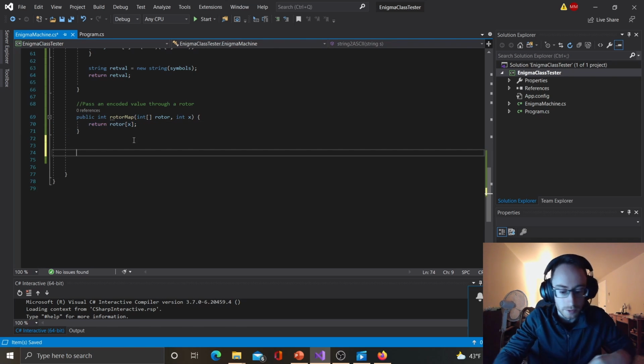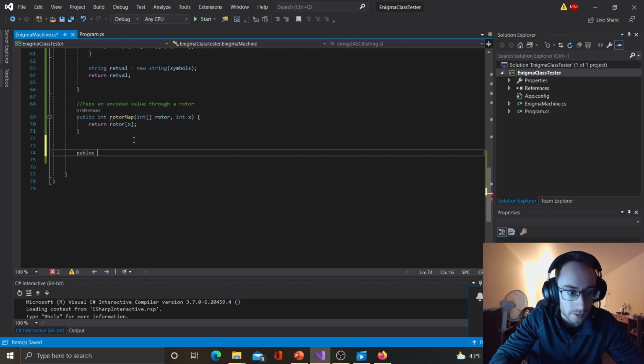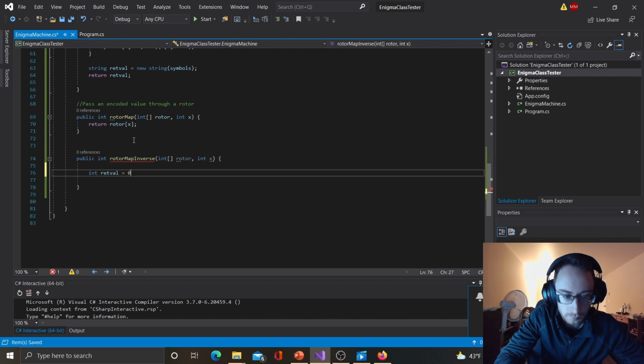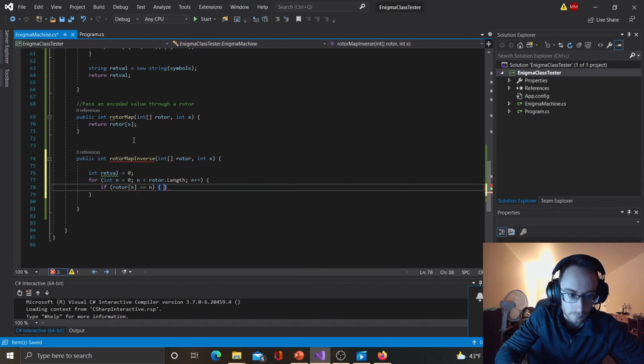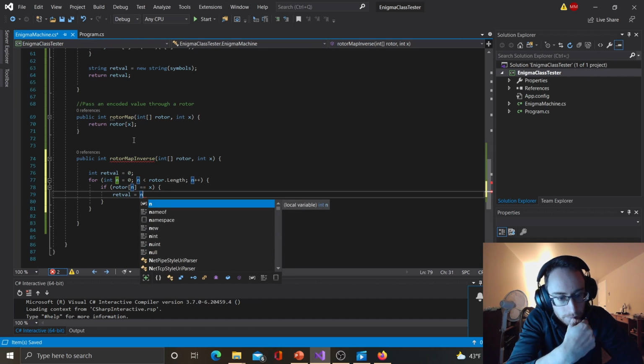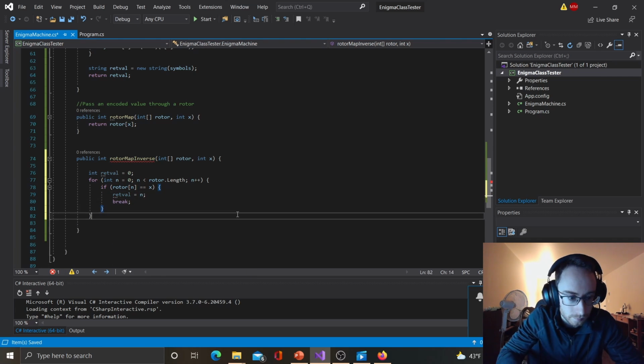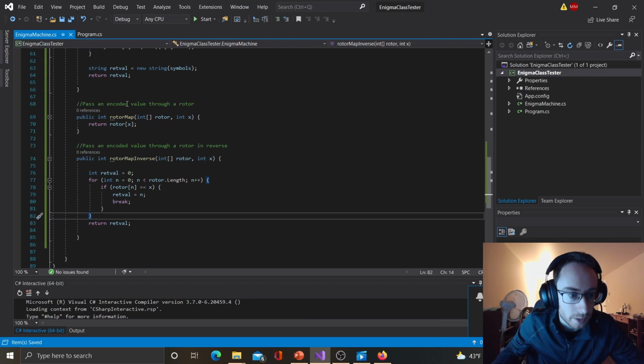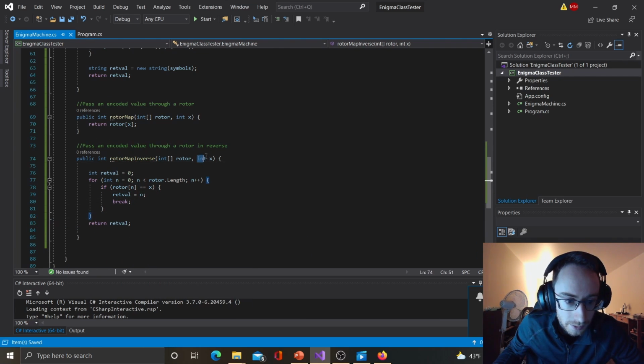Next, we need to do the inverse, though. So have a similar format, public. Should be the reverse of the above method. Now, this is saying, for example, we need to know what index in the rotor, for example, the value 20 appears. So if the value 20 appears in the 7th position, we need to return the 7th position. So like rotor in the 7th position equals 20.